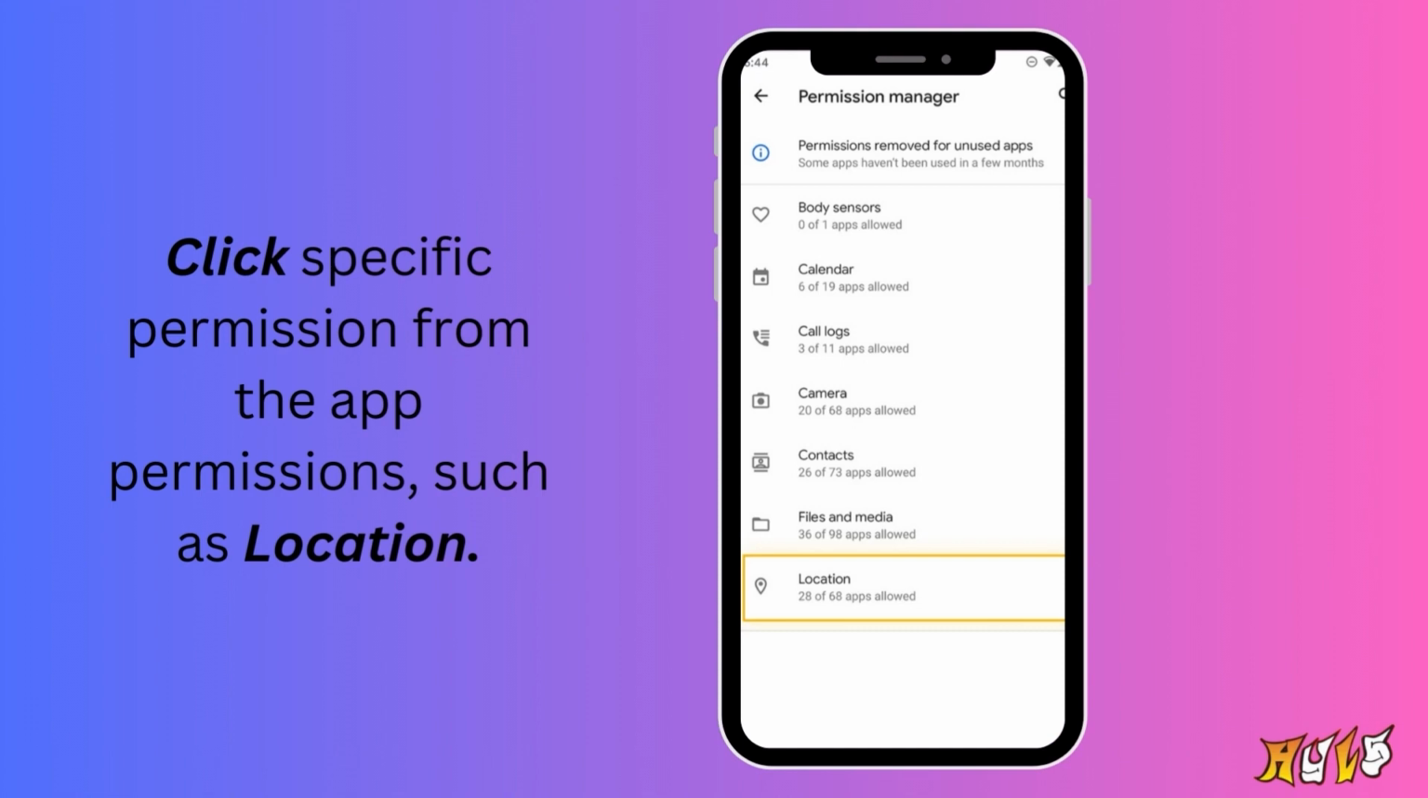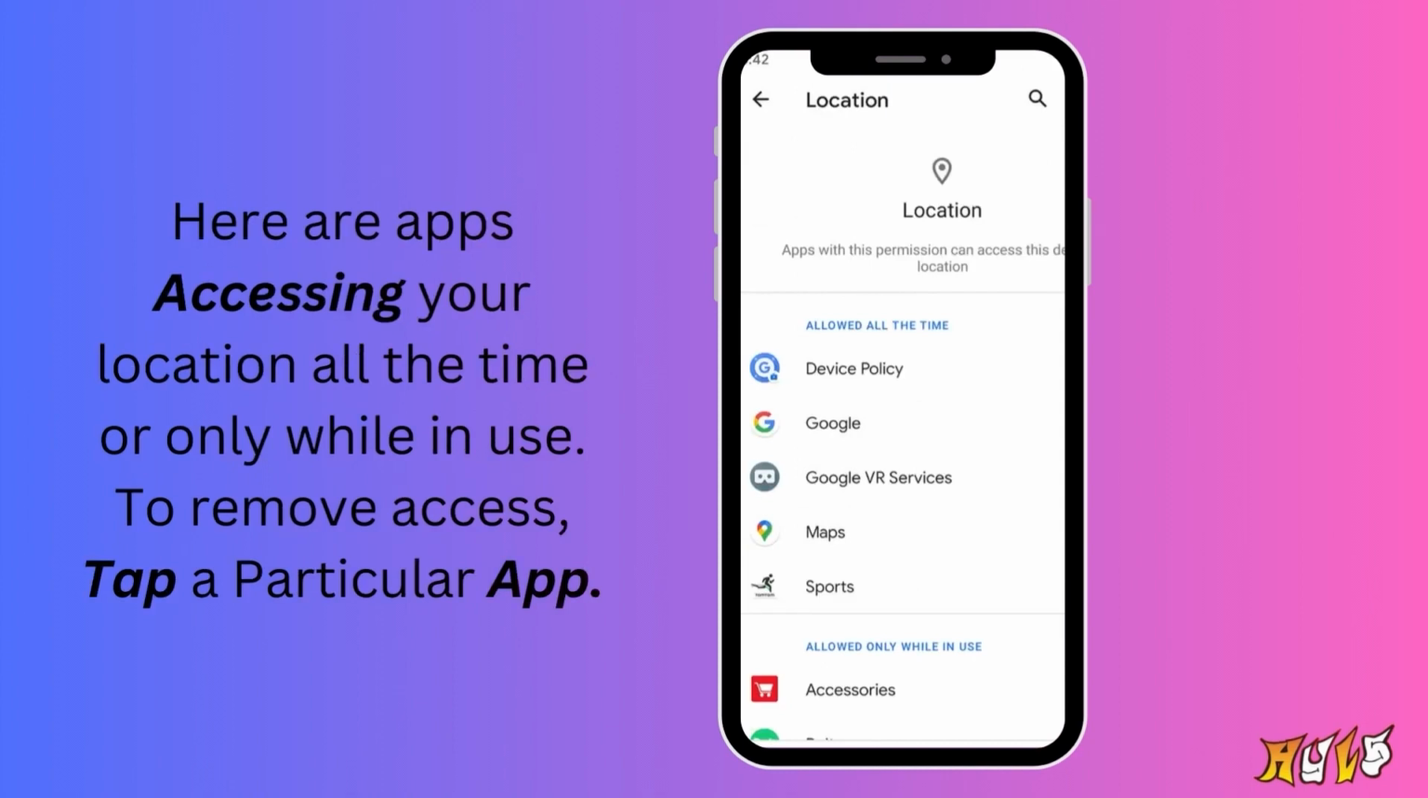For the purpose of this demonstration, 36 out of 98 apps have been allowed access to files and media. And the one highlighted is 28 apps out of 68 apps have been allowed access to the location. So if you want to see what these 28 apps are, you click on the location button and then it will bring you into another page that has all of the apps that have access to your location.